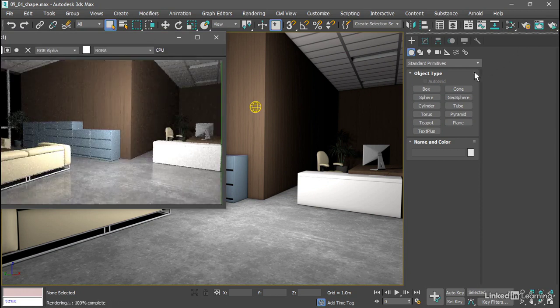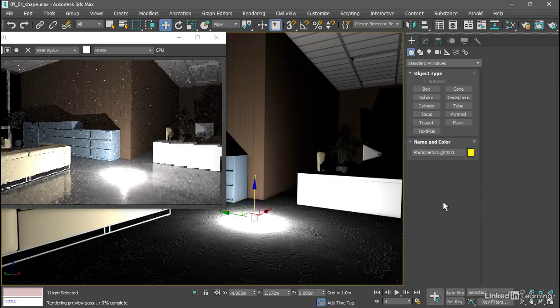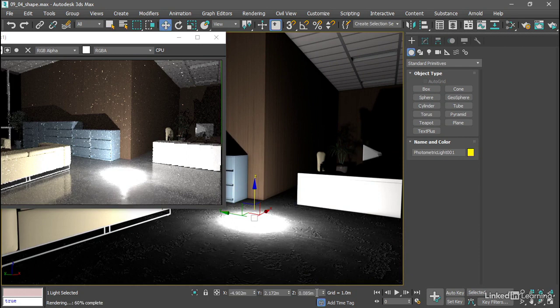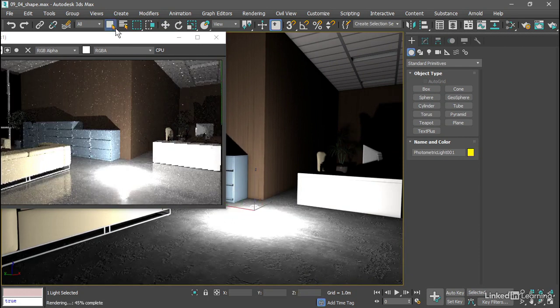And let's move that down. We'll grab that and choose the Move tool, position it closer to the ground plane. That'll make it easier for us to see the effects of the various shapes. Let's set the Z position to a value of 0.2, and then go back to the Select Object tool.